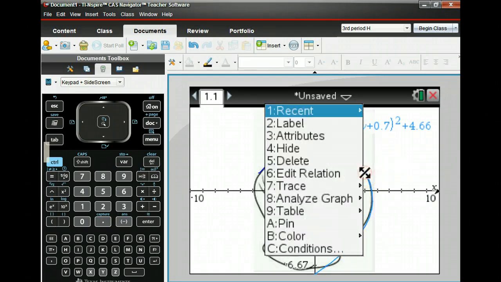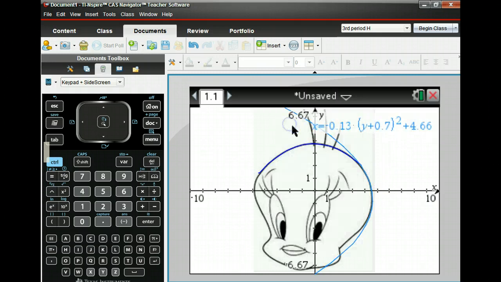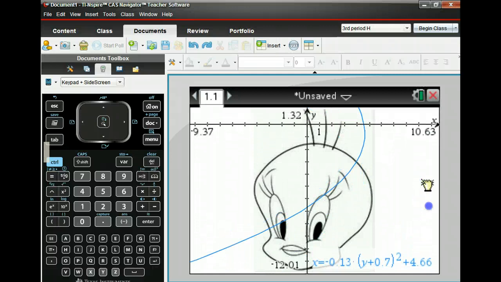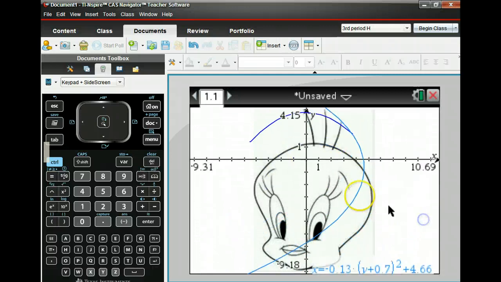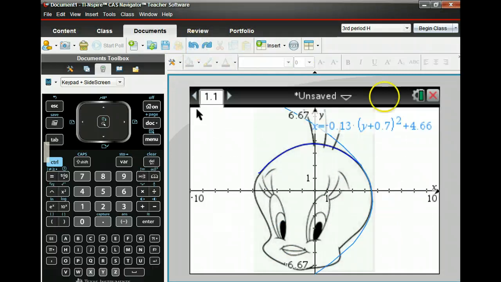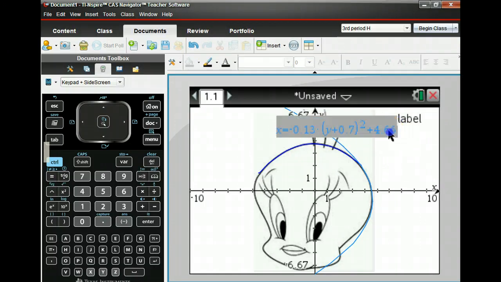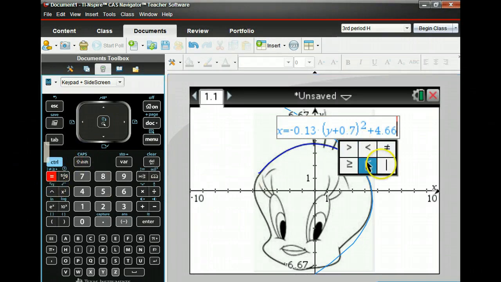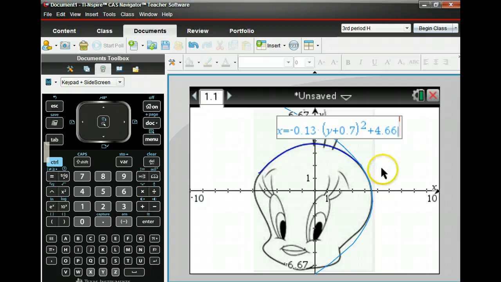By the way, if you lost your equation, just right click and go to label. It should show up at some point here. Oh wait, maybe it was already there. There it is. I did not realize it was staring at me the whole time. Okay, so we're going to double click on that and go to control equals, such that. And now I'm going to restrict the y value.